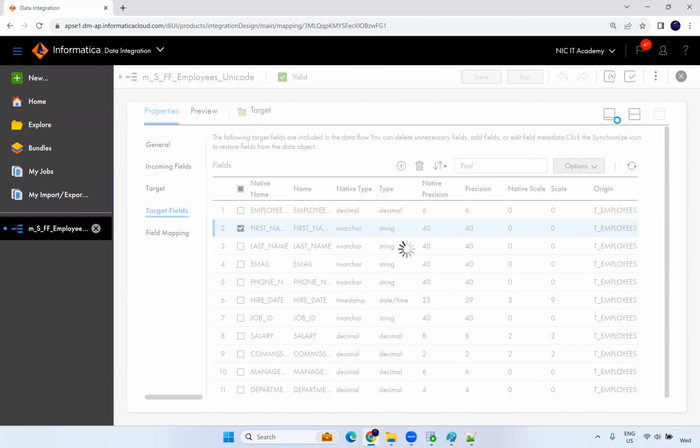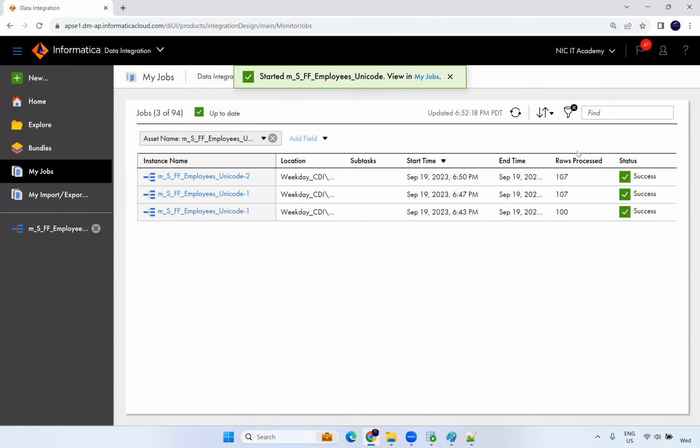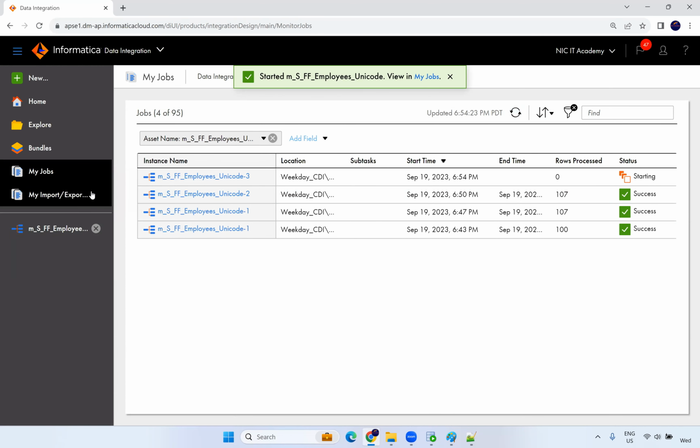That is what I'm saying. Please make sure that from source to target, everything is NVARCHAR2 at the Informatica level as well as the database level. So I will run it now. After this, it will truncate the target table and load it again. We will check whether it has loaded properly or not.